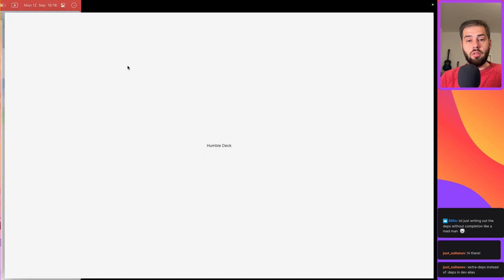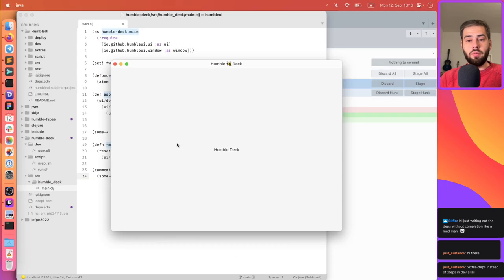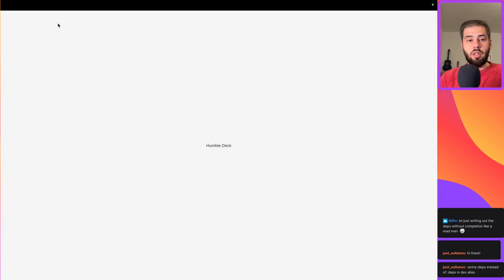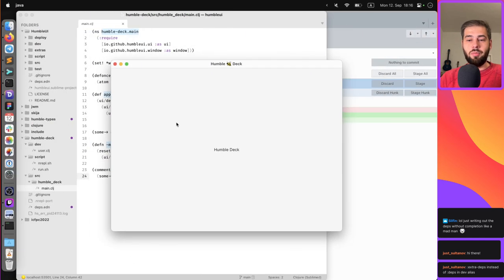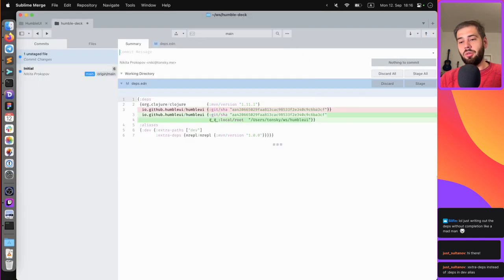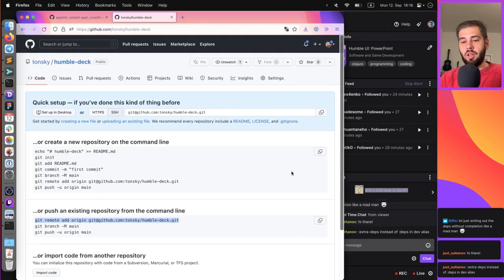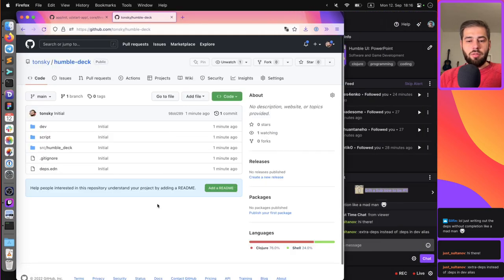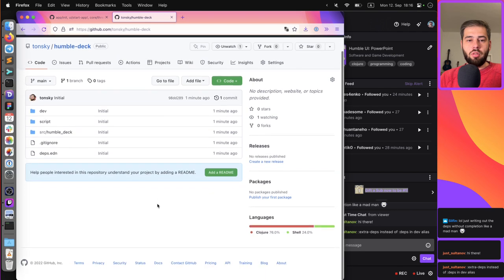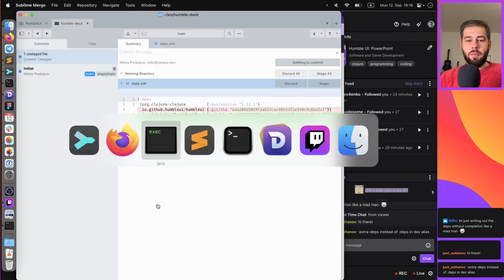Does it work full screen? Yes, it works full screen. Transitions are less than perfect, but I don't think you can do good transitions on macOS. It's macOS doing them, not me. And we have our repo. Okay.